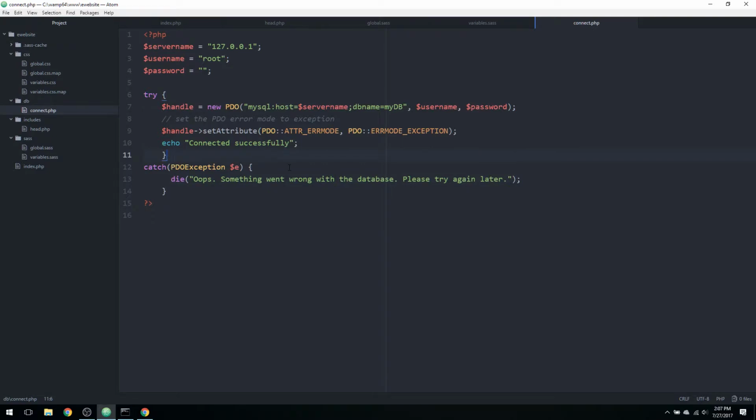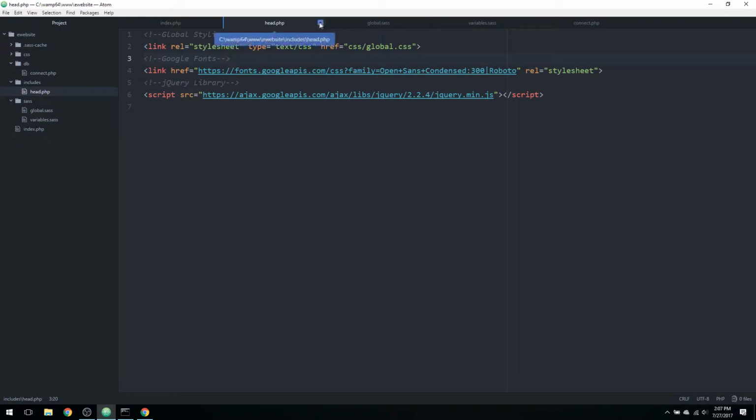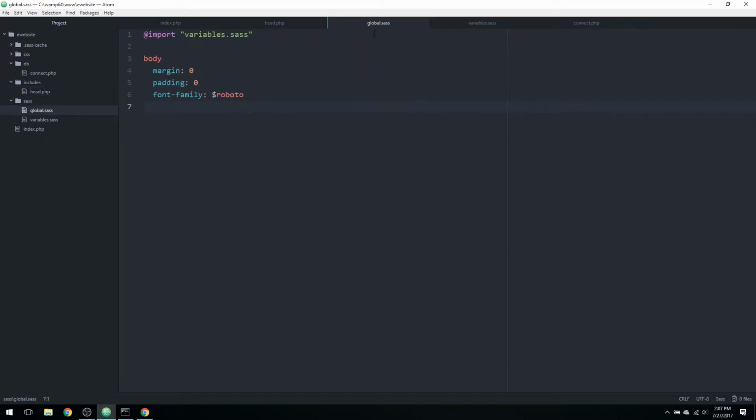So now that we have our connect file, so we have all these files created. We're going to use that later. I don't think we need it for the index page. Most likely you don't need it for the index page, unless you have something displaying information from the database, then yes, you will need it from the index page. But I don't think I need it.